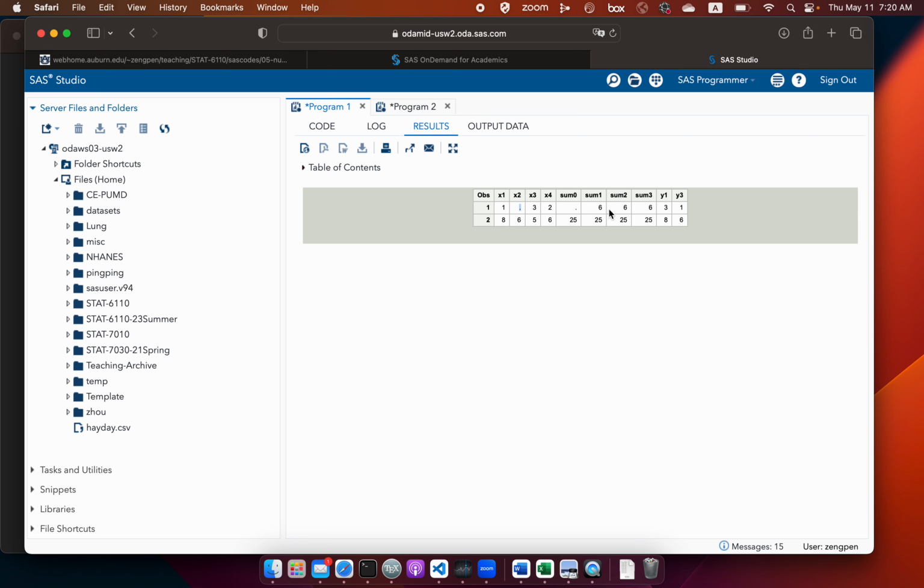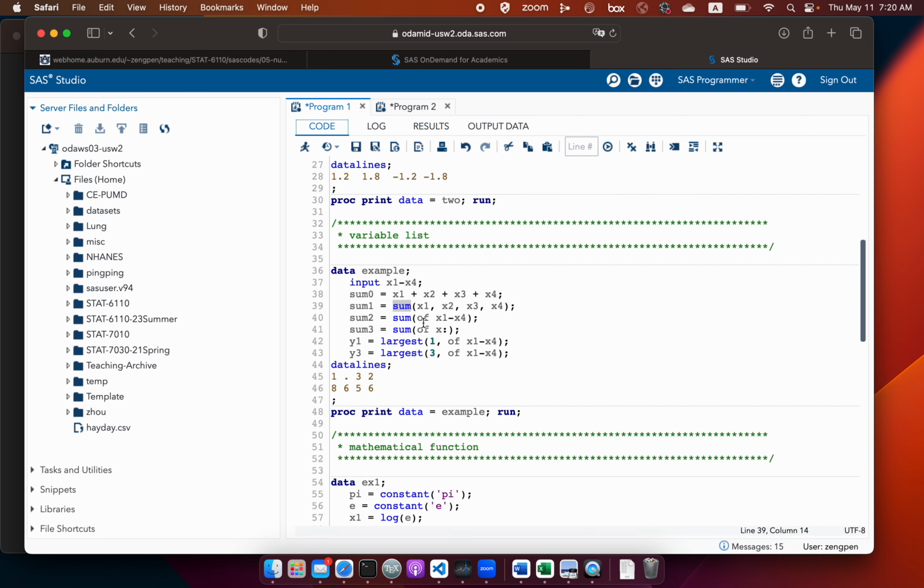For this sum1, SAS just computes the sum of x1, x3, and x4. SAS ignores the missing value x2. This is the advantage of the sum function over this summation.